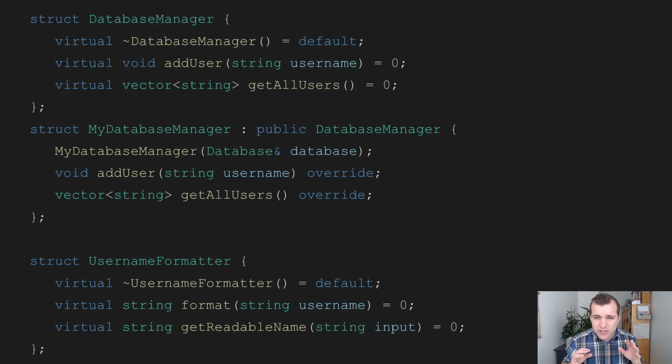Second, I would have the username formatter interface. This abstract class would encapsulate the different project-specific ways of formatting the usernames. This would leave us with a user manager class. The user manager class would depend on the database manager and username formatter interfaces, and therefore would be only responsible for handling the high-level user and report creation.